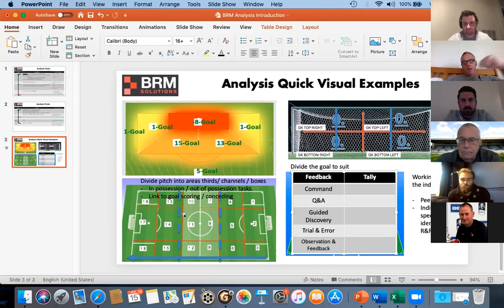Brilliant. And just to add on to that, you would then gather a load of data around some of those things. So it might be how many regains in zone 5 or whatever, if you're playing with a deeper block, say. What happened with that information then? How was it shared? What did that look like? And what was the impact of that information?